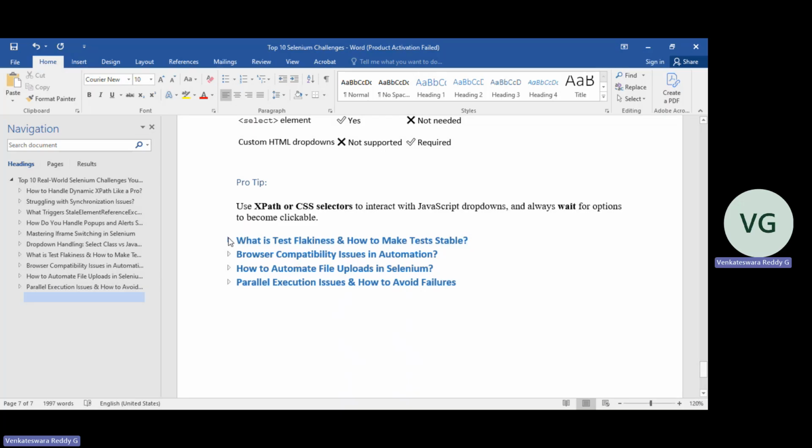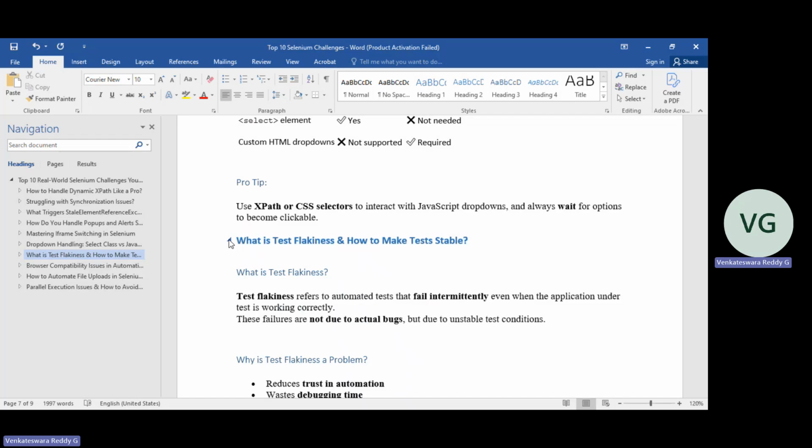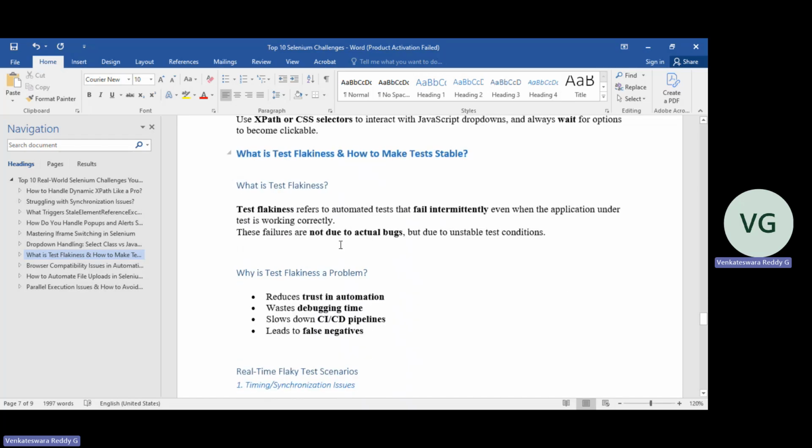One more frequently challenging topic is: what is test flakiness? How do we make tests stable? In interviews also we will get this question, frequently. How to answer these? What are the different ways to answer it and what are the solutions for it? Here we are discussing what the problem is and how to solve it.